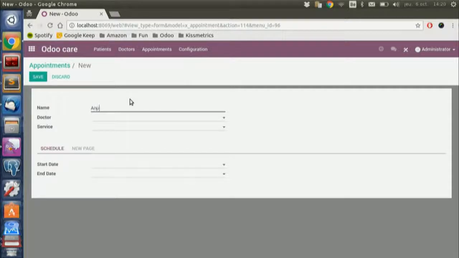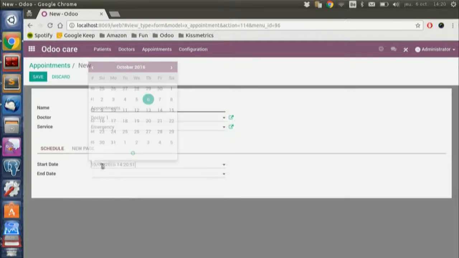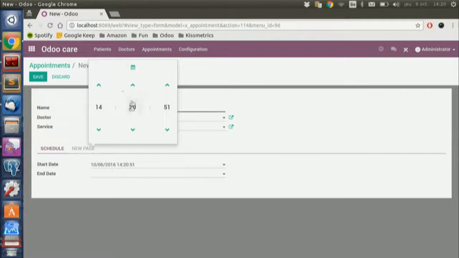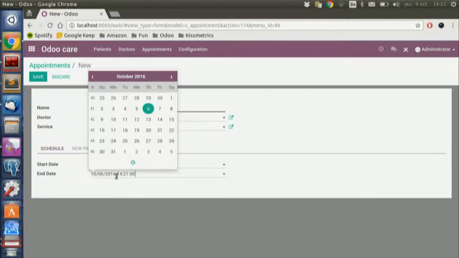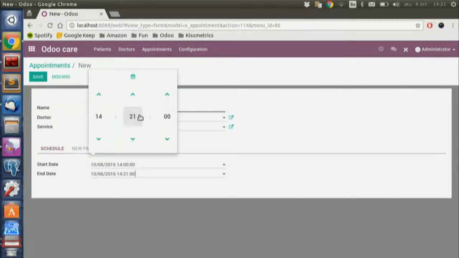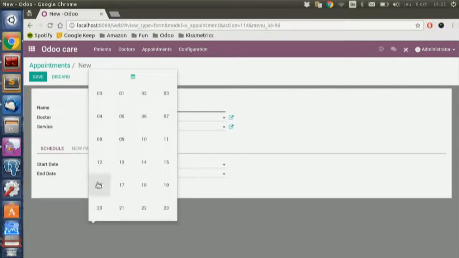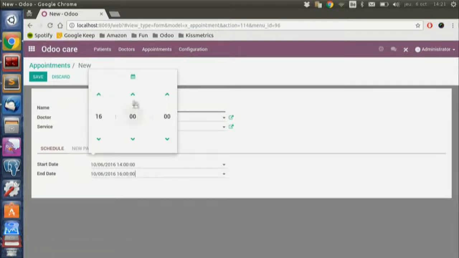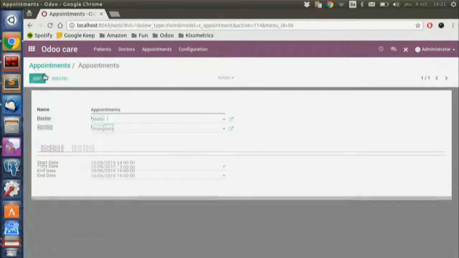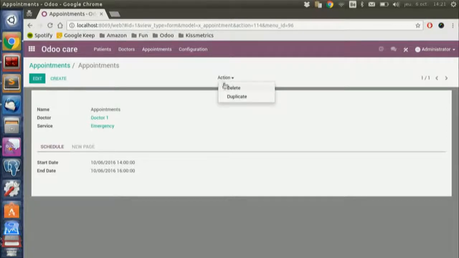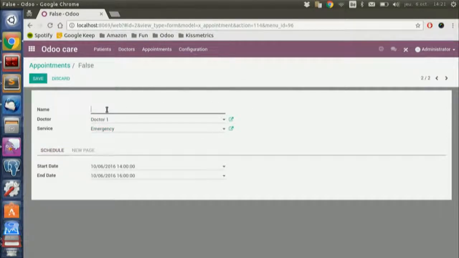Just create 2 appointments. Appointments with Dr. 1, starting today at, let's say, 2 p.m., and it will last 2 hours. So let's say 4 p.m. Right. Duplicate it. Appointment 2.